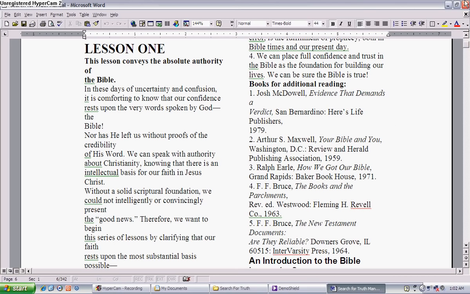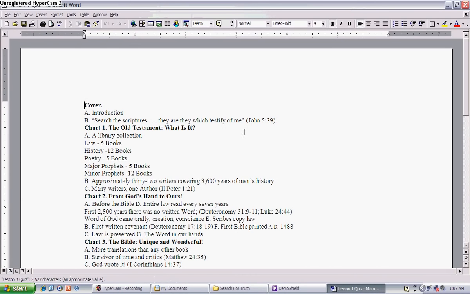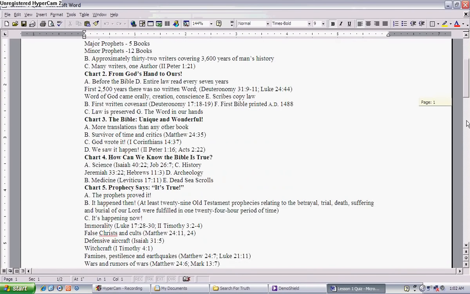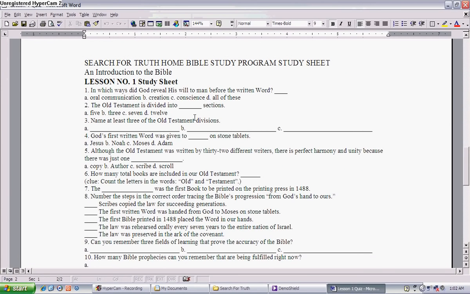But, yeah, the tutorial's just going to cut me short again. It's also got lesson quizzes and stuff like that. Lesson 1 quiz, and I'll just show you what that looks like real quick. Cover introduction. It tells you a little bit. It's got the outline. And then here's the quiz. And you can print this out and give it to them and let them write stuff down.